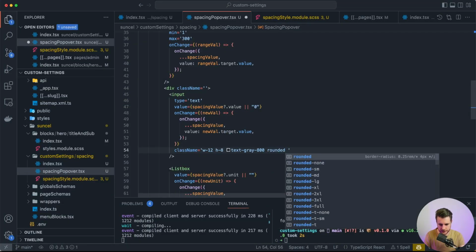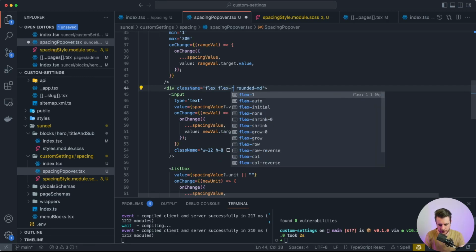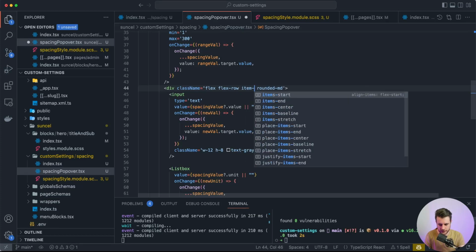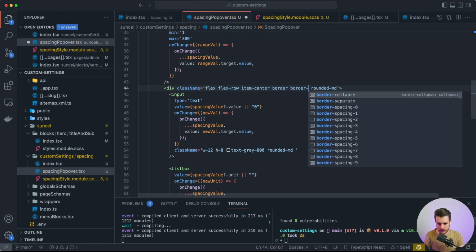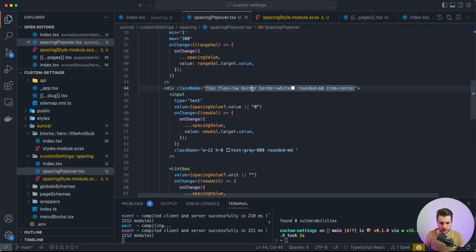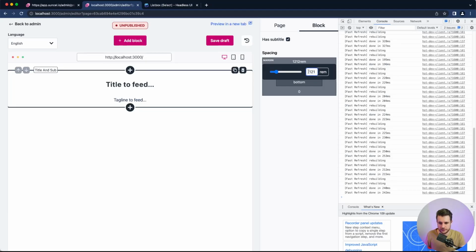Let's make it a bit rounded. Here it will be rounded also. Make the wrapper rounded, and they will be on the same line. So flex row, items center. Let's add a bit of border for both, border white. Maybe on the panel, let's add a bit of padding top and bottom. Okay.